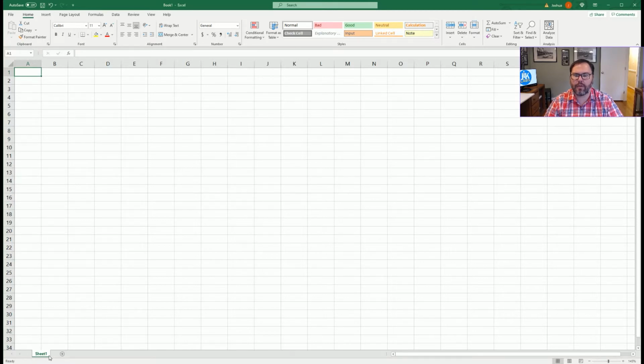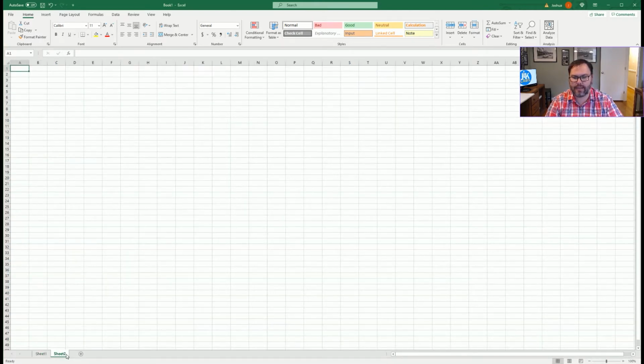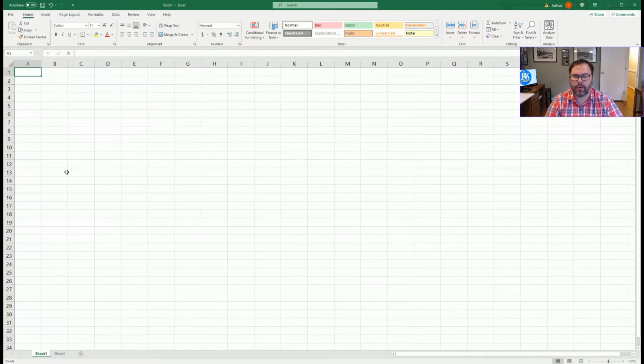Down here, we have our Sheet1, which is our first spreadsheet in this workbook, and if we were to hit this plus sign, we could add a second sheet. But today we're not going to mess with any of that. We're going to leave everything with Sheet1. All of this grid that you see down here is made up of cells.